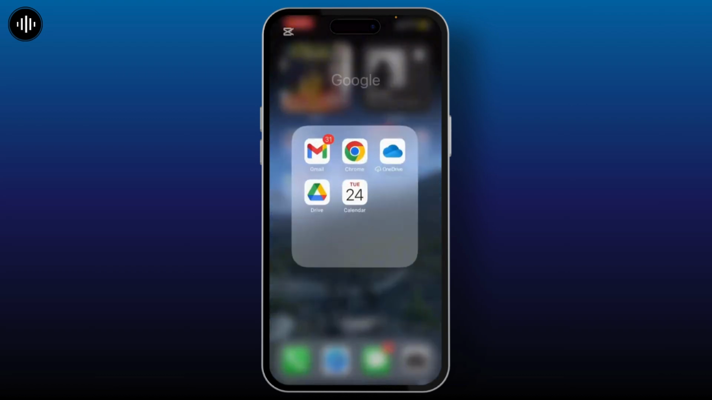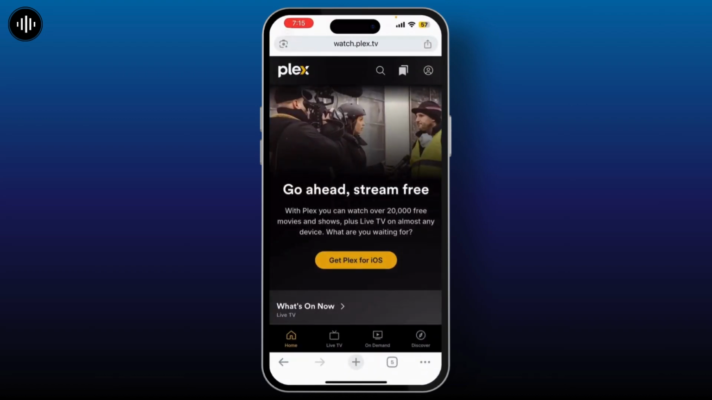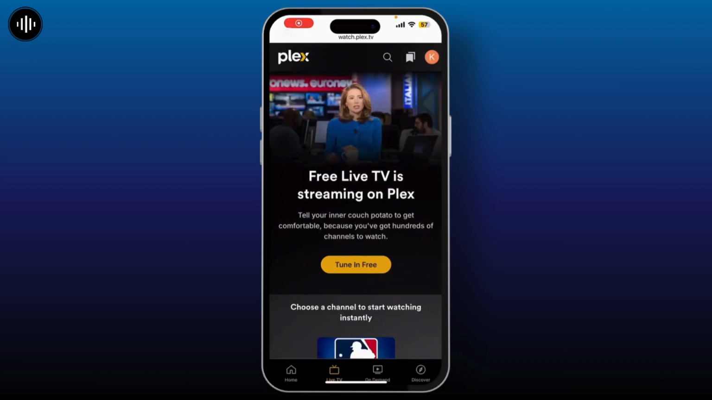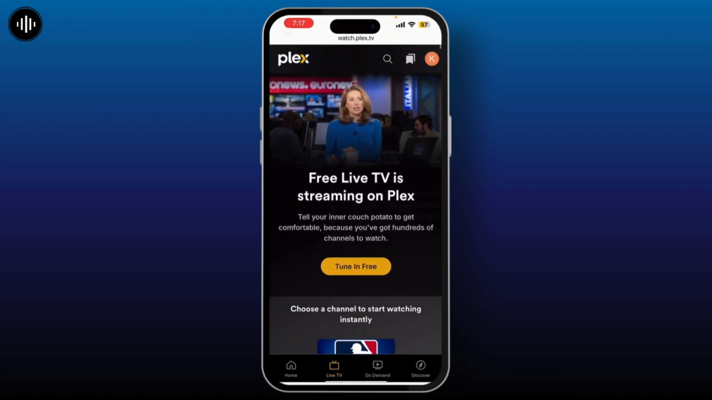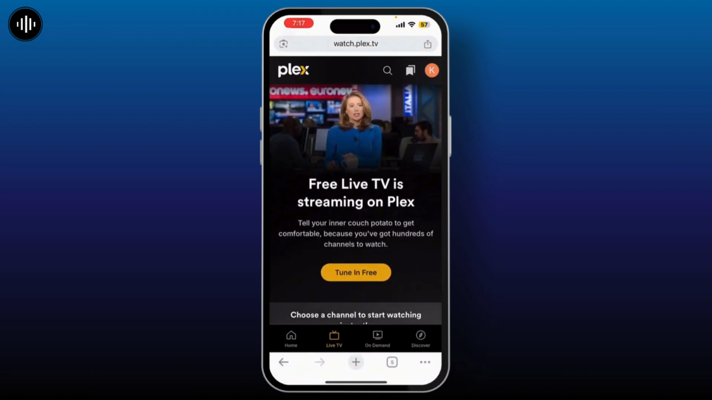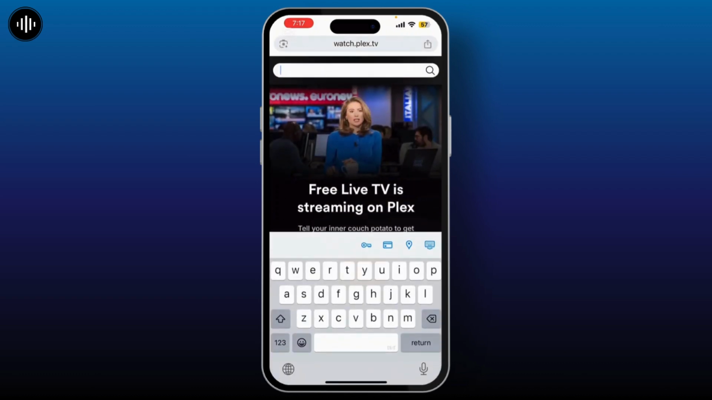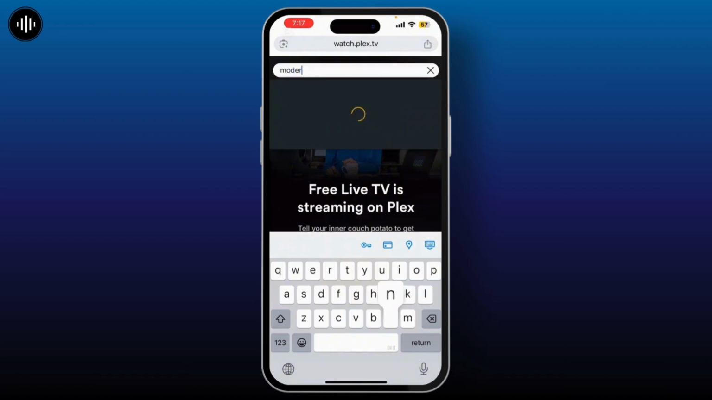First, you can simply open the Plex app, or you can go to the Plex website. Make sure you're logged into your account. After that, you can simply browse through the Plex library or use the search function to find the movie you want to download. You can search by genre, title, or any other filter that Plex offers. Let me search for something like Modern Family for right now.